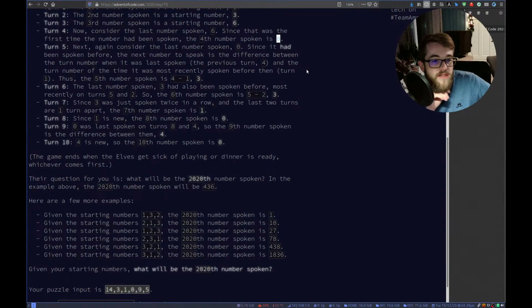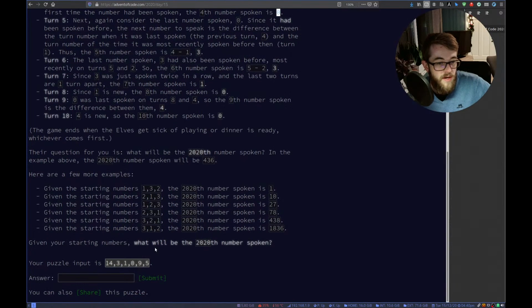The game ends when the elves get sick of playing or dinner is ready, whichever comes first. Their question for you is, what will be the 2020th number spoken? In the example above, the 2020th number spoken will be 436. Here are a few more examples. The 220th number spoken is this. Given your starting numbers, what will be the 2020th number spoken?